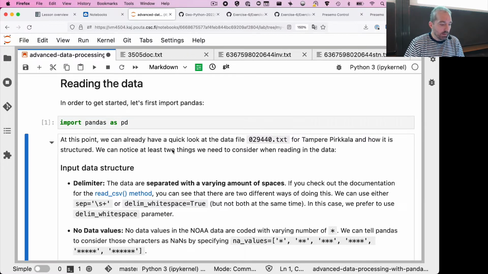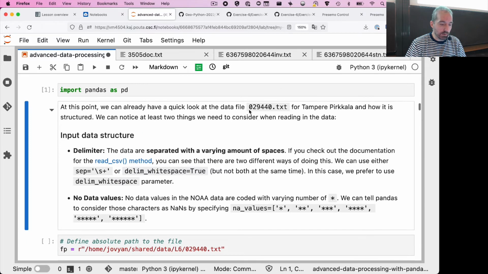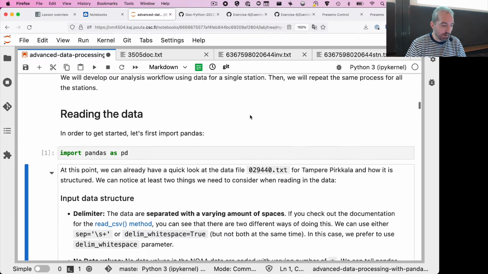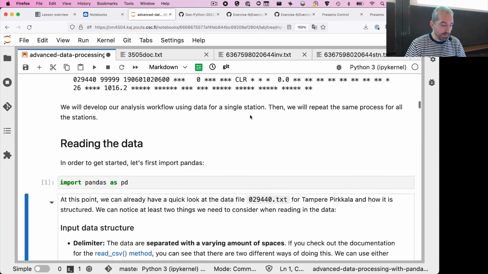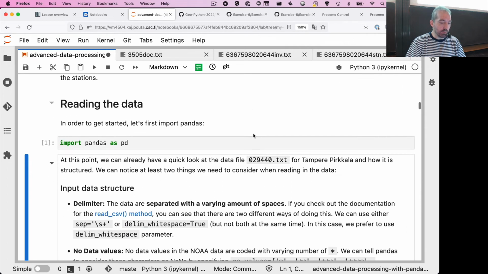And yeah, at this point, we can have a quick look at this data file. We kind of see the heading part of it up here already, so I'm not going to do that just because it could cause some trouble with which directory we're working in. But the data file we're going to be working with is from Tampere-Pirkkala station.